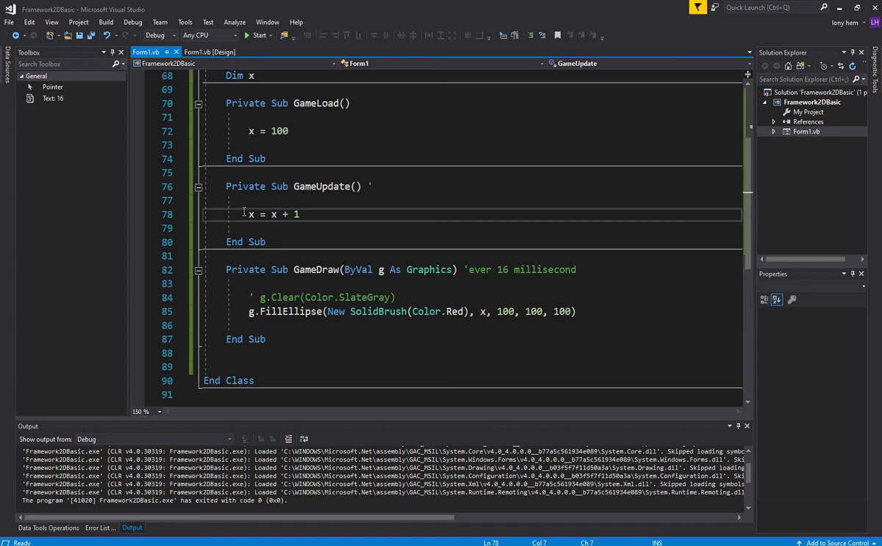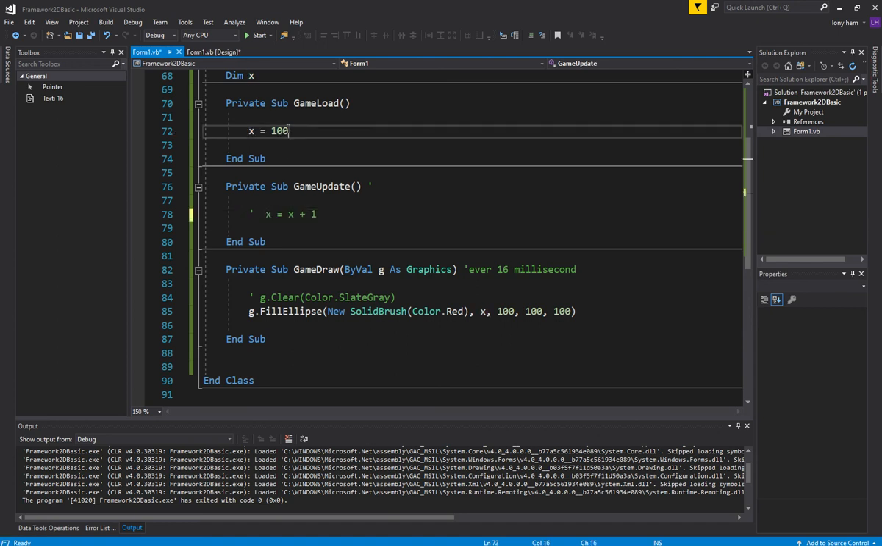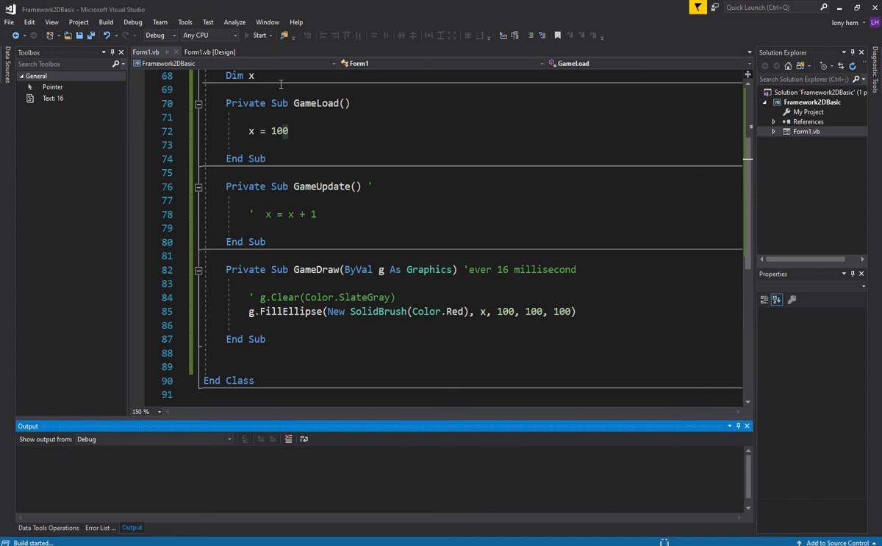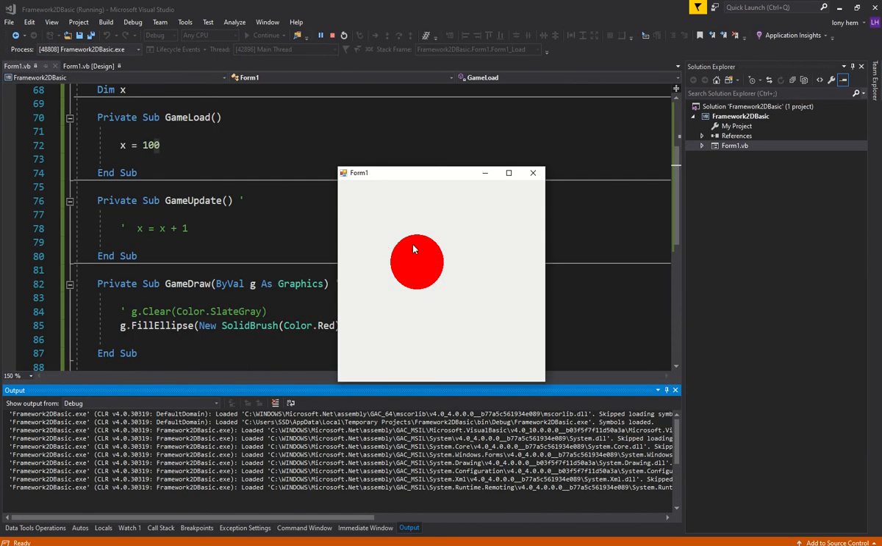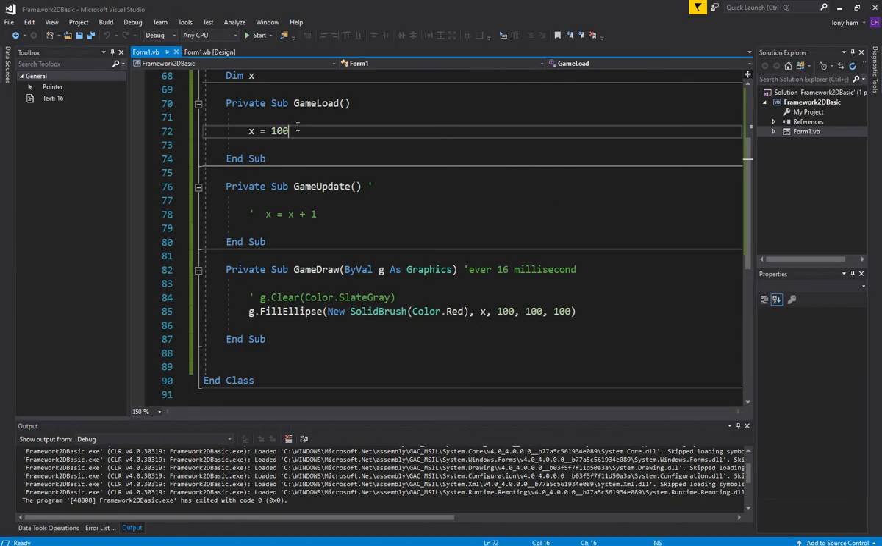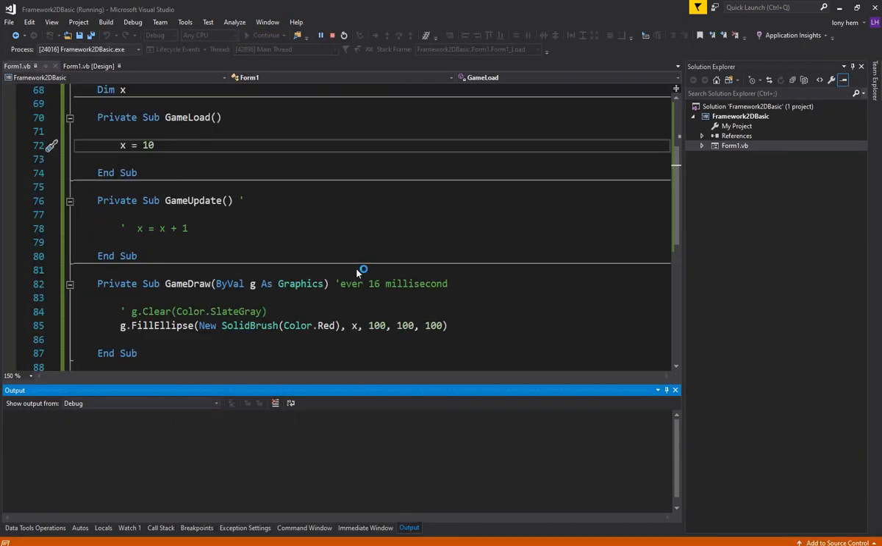So if I turn that off, it won't move, because this is a thing that you'll add one to every time, right? So it goes 100, 101, 102, blah, blah, blah. So right now, if I turn that off, it doesn't move, right? But it starts at 100. Of course, I can change its starting position to, you know, 10, and it'll be closer to the end here.